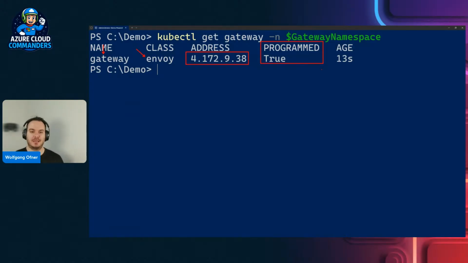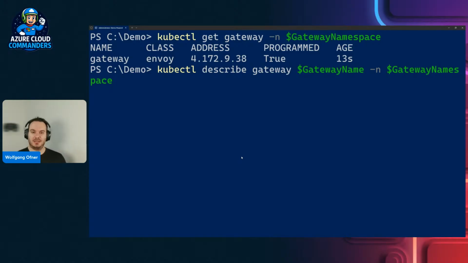This can happen, for example, if it takes longer for Azure to assign a public IP address, or also if you made a typo or misconfigured something. For example, if I have a typo here and have 2by at Envoy, then it can't find the class name with Envoy with the 2by, and then this programmed state would be false. So this is the first indication that we set up everything correctly. Then we can also describe this gateway.